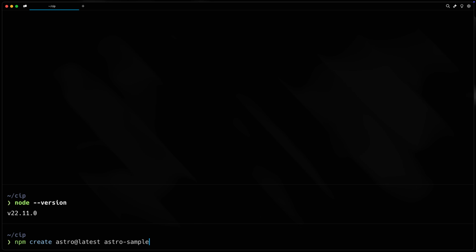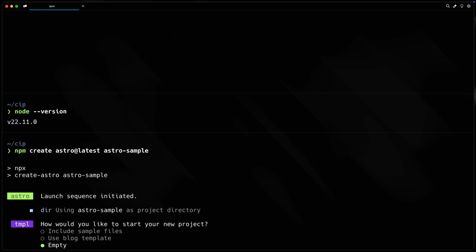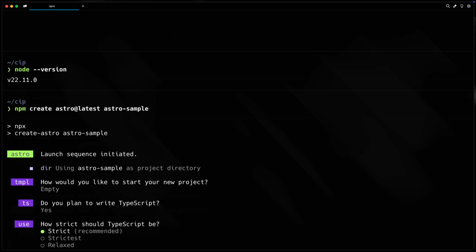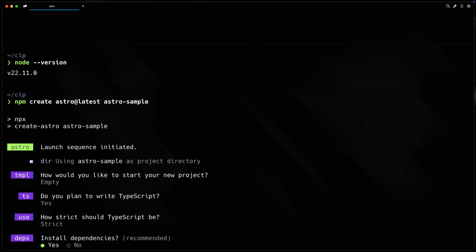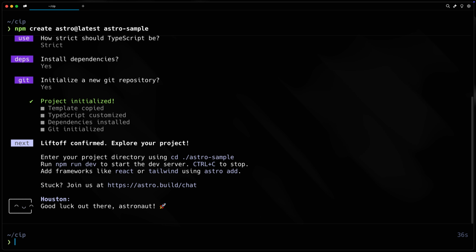Now, with that prerequisite, let's go ahead and create a new Astro project with the Astro CLI, and I'll just name it Astro Sample. And to get started with, let's go ahead and create an empty project. We'll write in TypeScript, we'll set it as strict, and install the dependencies with a new Git repository. This Astro CLI is one of the things I like the best about it because it's just really easy and nice to get started with. It's also great for adding integrations, which we'll see a little bit later. All right, and just like that, we're set up and ready to go.